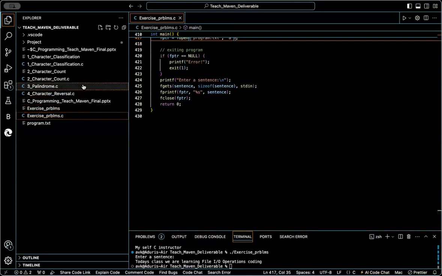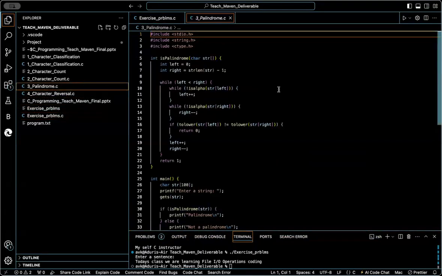Right. Now the next one is a palindrome. So what is a palindrome? We'll see the program. You are given a string. If you read the string from left to right or right to left and it is the same, then that is called a palindrome. Now we have to implement that in C coding.